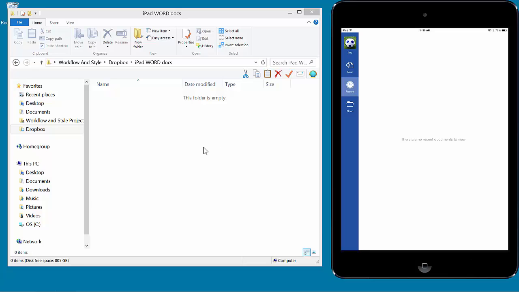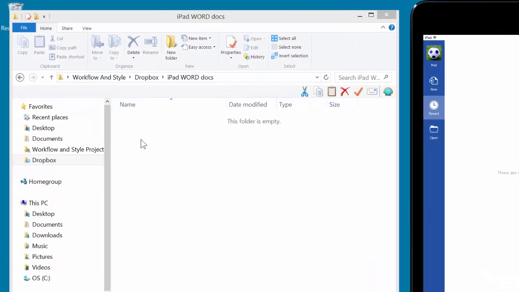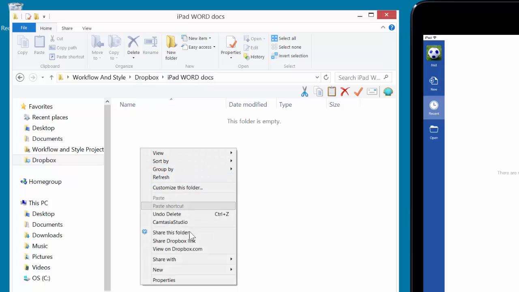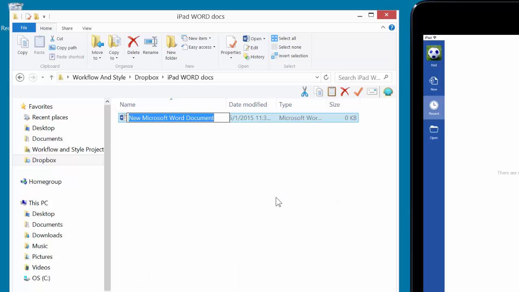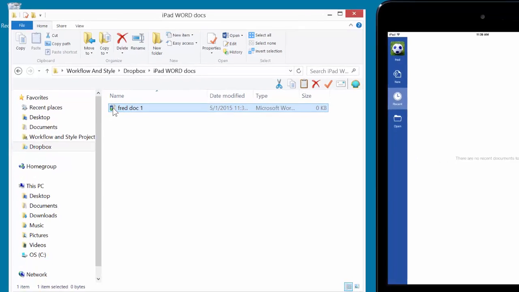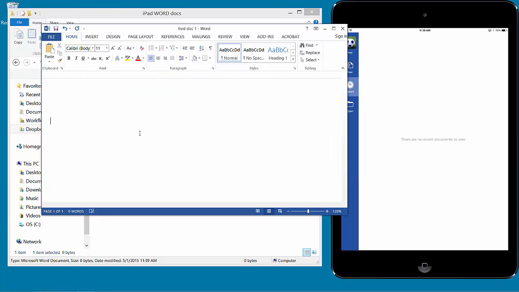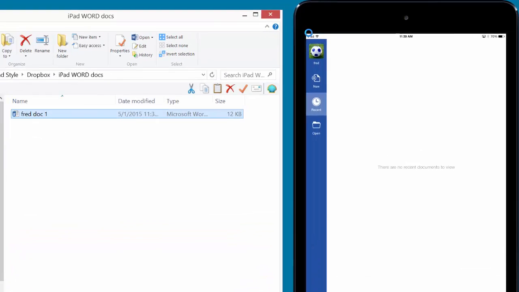That's pretty good. So now let's create a document on my desktop, and let's see if it makes its way to my iPad mini. So I'm in the iPad Word Docs folder in Dropbox. I'm going to right-click, click on New, Microsoft Word Doc. We'll call this Fred Doc 1. So I've created the document. It's blank. Now I'm going to open it up and I'm going to type in "this is another test doc" and save it. I'm going to close it.